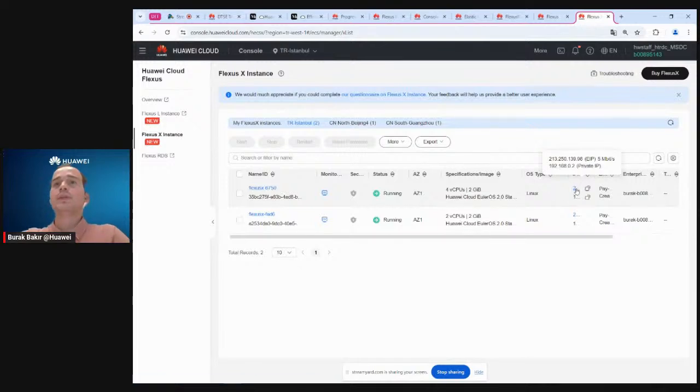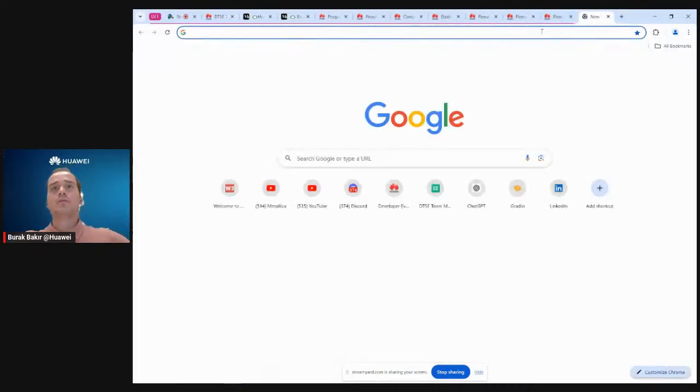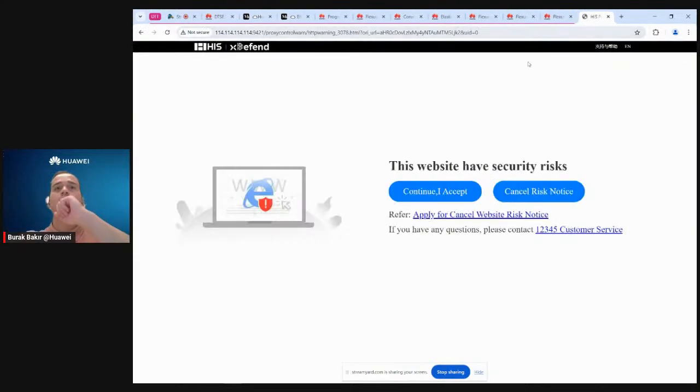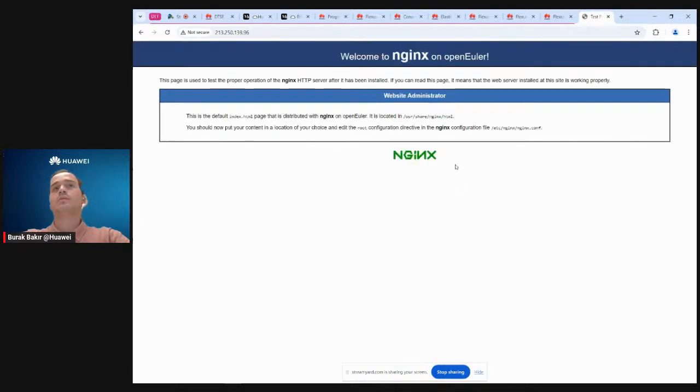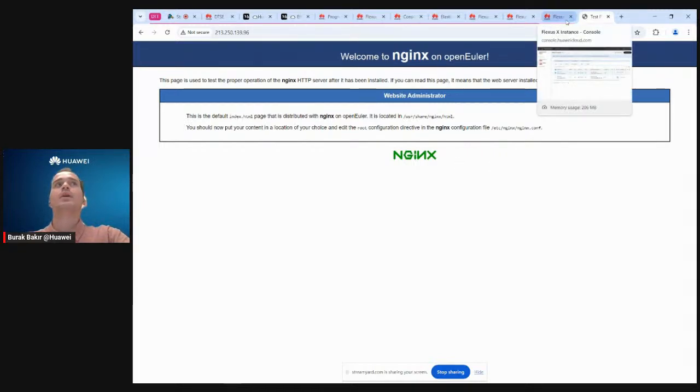Okay, so with this public IP, you can see the Nginx. It comes ready, right? Installing Nginx is not a big deal, actually, but there are also MySQL and Redis options. It's good, but not a big deal to install Nginx. But for the Flexus L part, this will actually come reasonable.